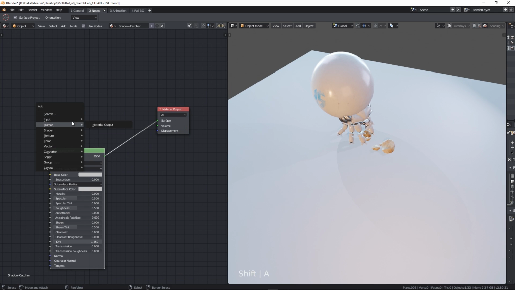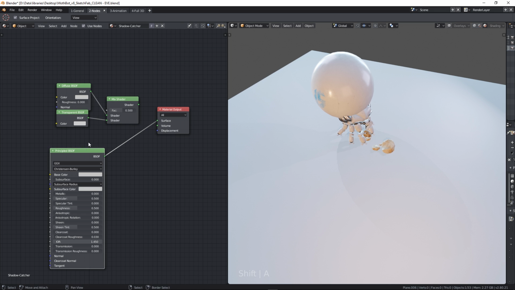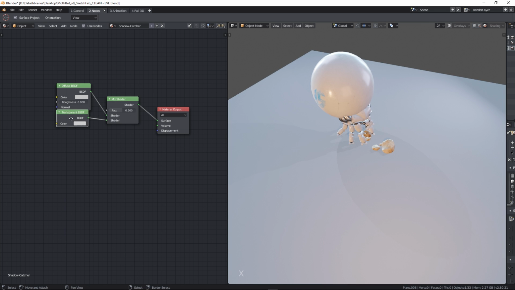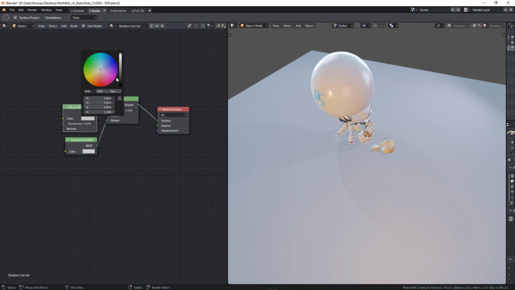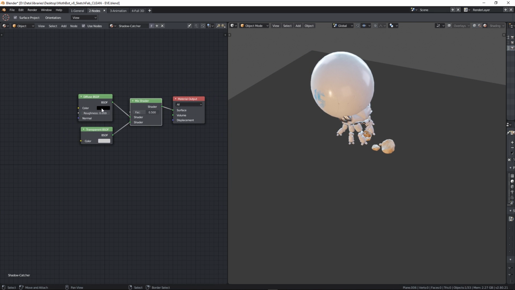We're actually going to need a diffuse, if I can find it, diffuse, and a transparent shader. So we're going to need to mix them. We're going to get rid of this. We're going to be able to plug this, and we're going to set the diffuse to black. The reason why it is black is because the diffuse is going to act as our shadow.